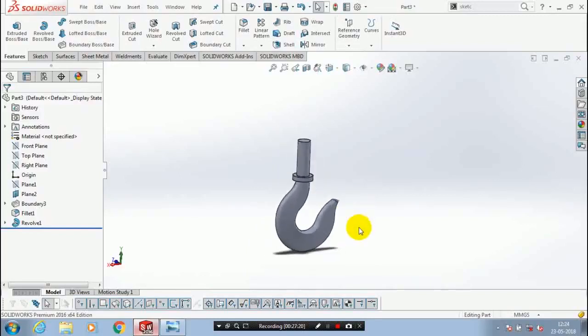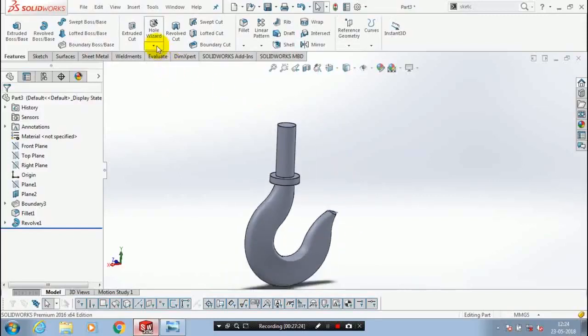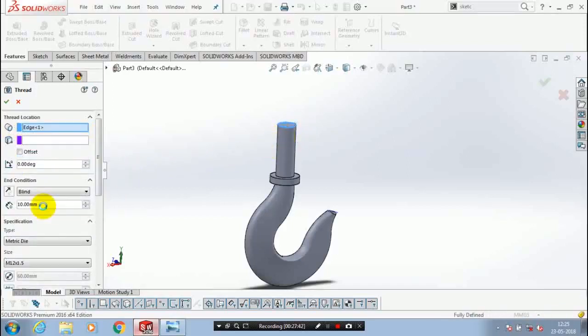After that we have to apply the thread cutting here. So go to the Hole Wizard and select thread. A new dialog box appears here. First we have to select the edge of the circular component to create a thread. Specify the height of the thread to be created here and specify the standard of the thread to be created.